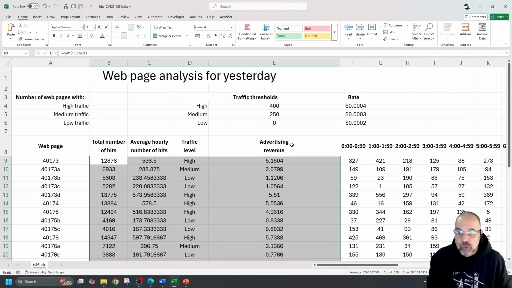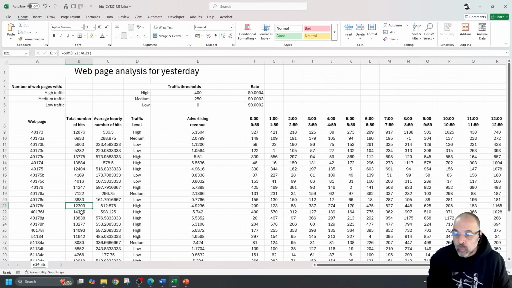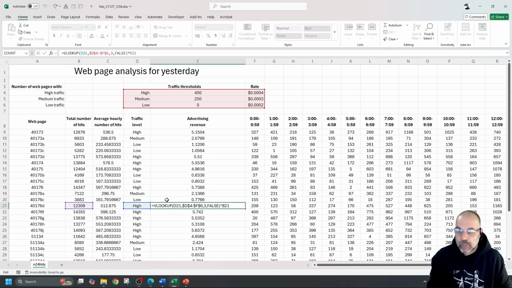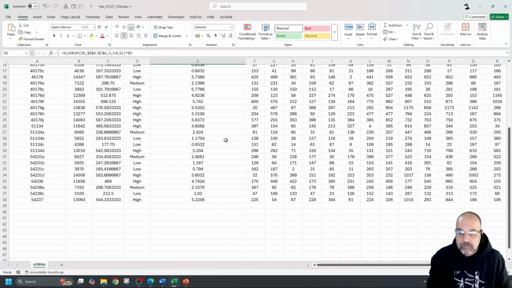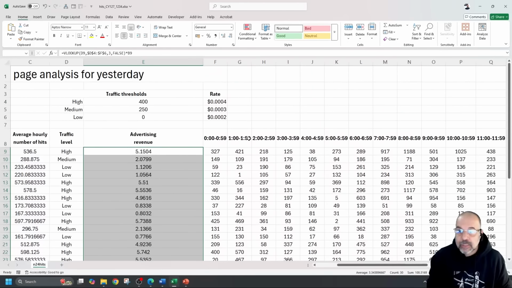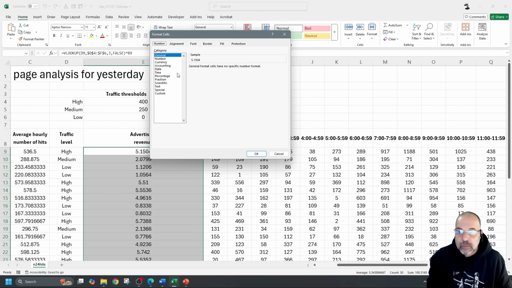And now, just to make sure, I'm just going to zoom out a bit. I'm going to click on one of these down here and just see whether it's replicating properly. Yes. Correct. Correct. And perfect. Good. Format cells E9 to E38 as currency in dollars to 2 decimal places. E9 to E38. So that's E9 to E38. We're just going to convert this to currency.